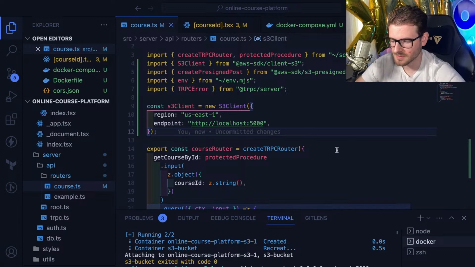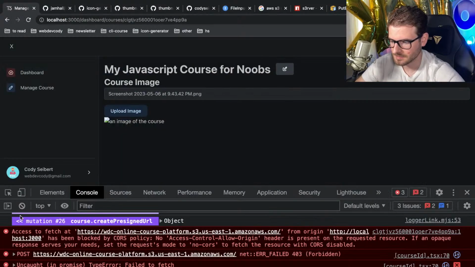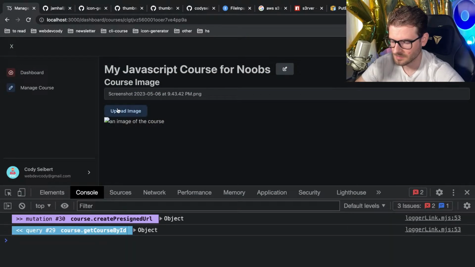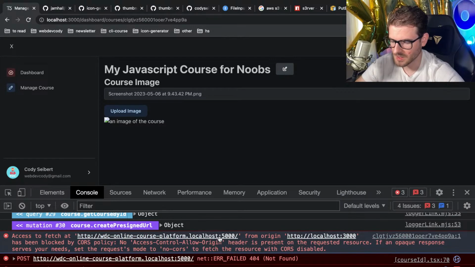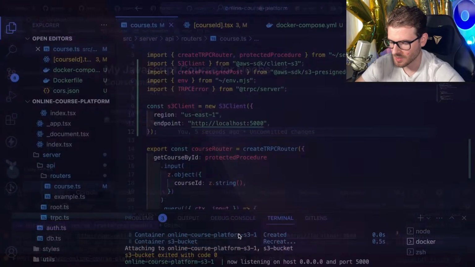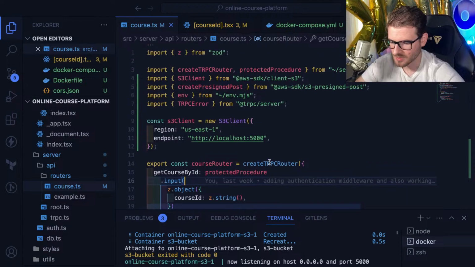See what happens if I do this. It's still hitting the wrong API endpoint. Why was it hitting the wrong endpoint?